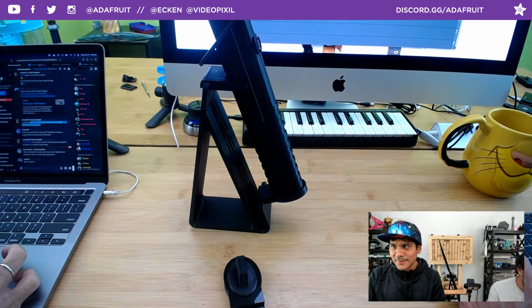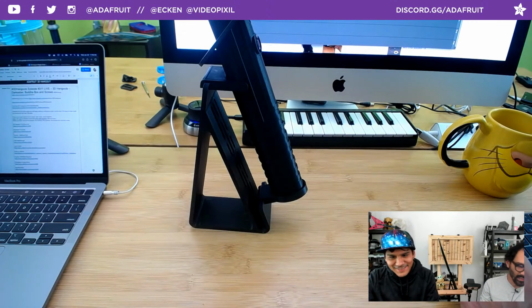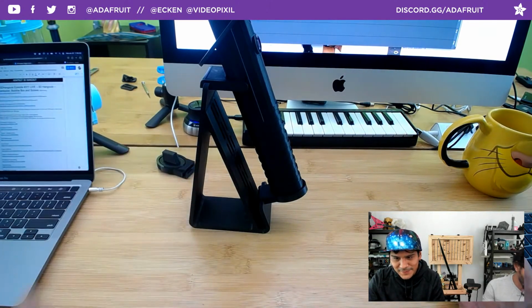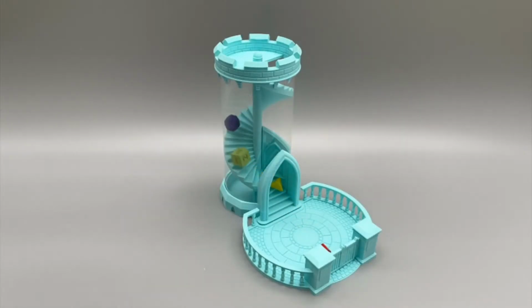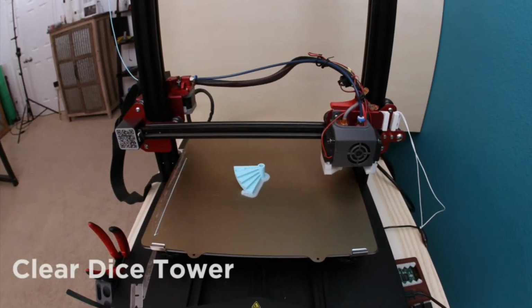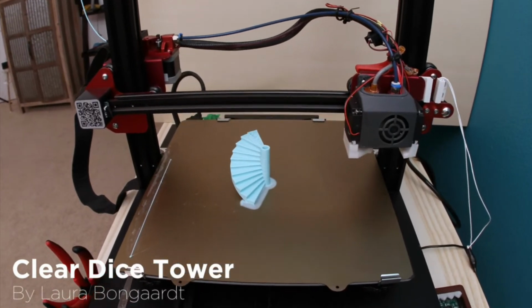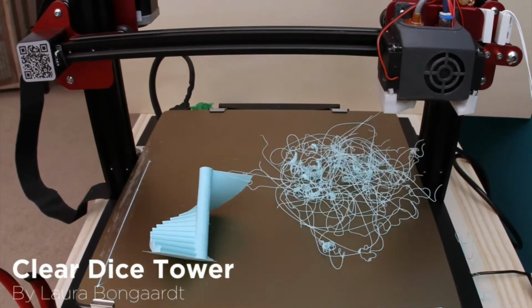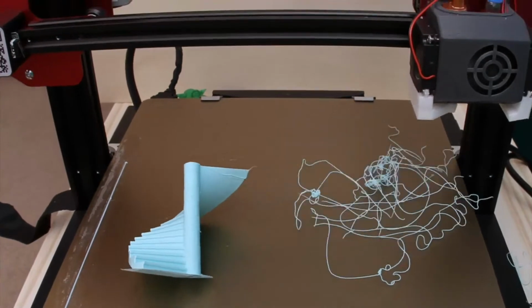All right, man, we gotta go. That's it for the lightsaber. We're going to run through the time lapse. But yeah, that's this week's time lapse. Super cool use of multi-material, not printed, but used in the actual print. This is a really cool clear dice tower.